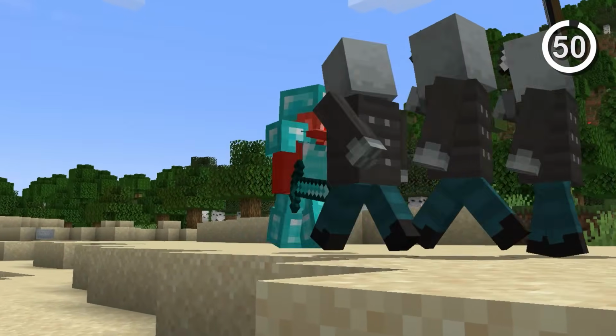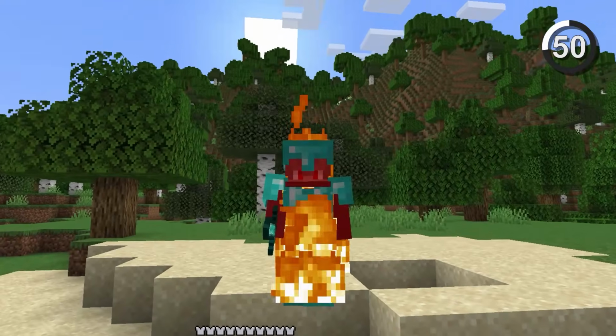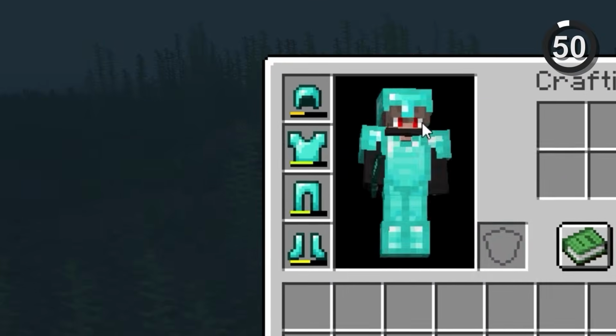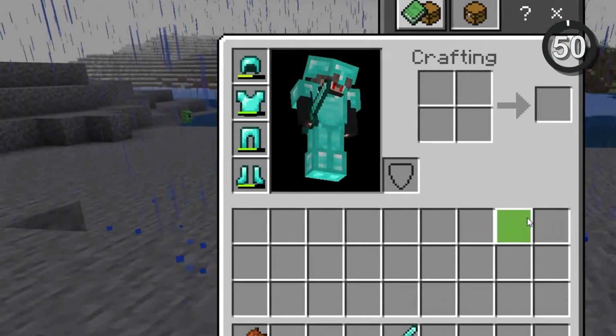Armor durability is weird. In Java, falling, burning, and suffocating all damage your armor. Bedrock, barely anything happens. Same armor, different pain.